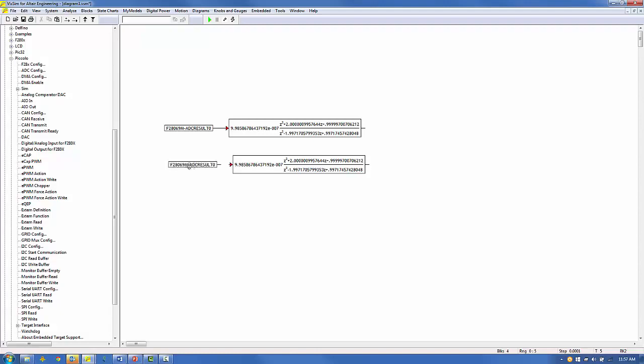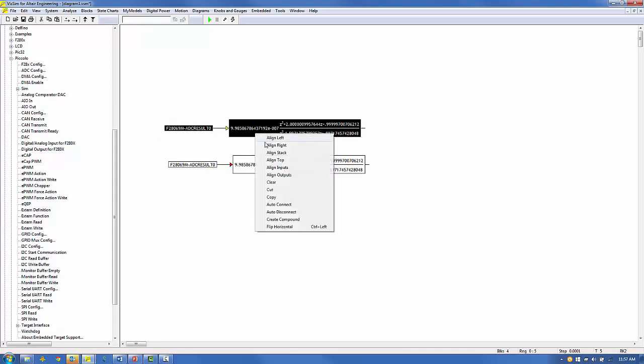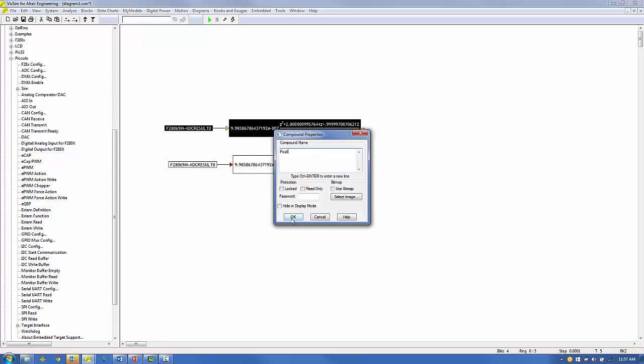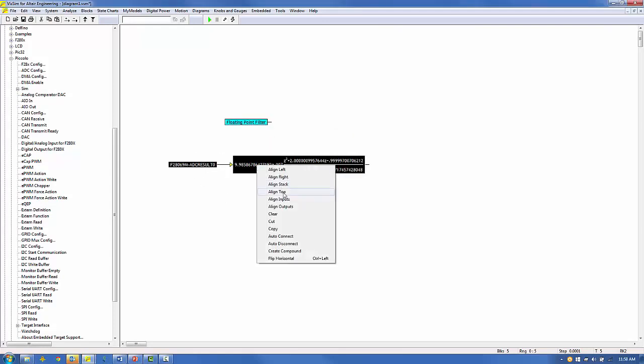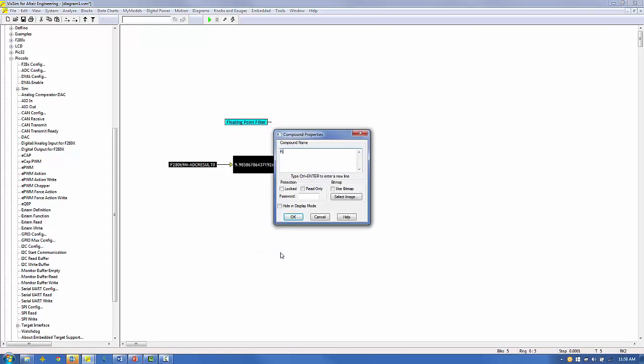Lasso the analog input and the discrete floating point filter transfer function and create a compound block named floating point filter. Similarly, lasso the analog input and the discrete fixed point filter transfer function and create a compound block named fixed point filter.